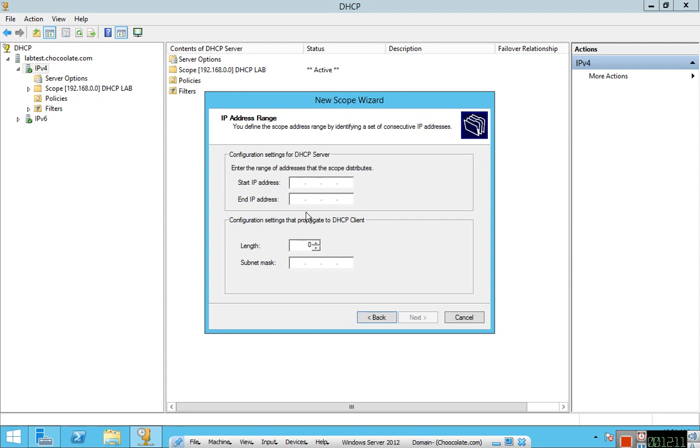I'm going to use a different IP because I don't want any conflicts. I'm going to use 192.168.1.1. Of course, your IP addresses have to match with the server IP. So if your server is 0.1, you have to match with the 0. And the ending IP is 192.168.1.254. And the length is 24. This is the subnet bits.